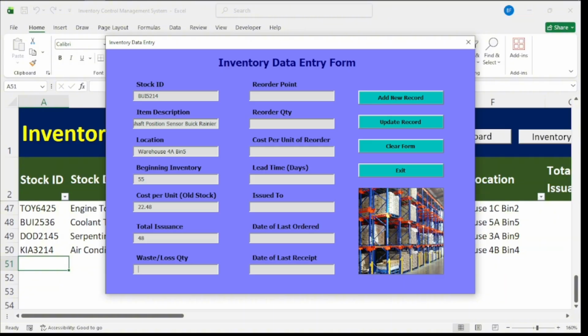Okay, and then the waste, let's say 0 waste, so nothing is wasted or lost in terms of quantity, then just put 0. And then reorder point, let's say 40, and then the reorder quantity is 40, and then the cost per unit of reorder is, let's say, all the same, 40. It could be different. Okay, and then the lead time, how long it will take to get that stock into the warehouse, I say 30 days.